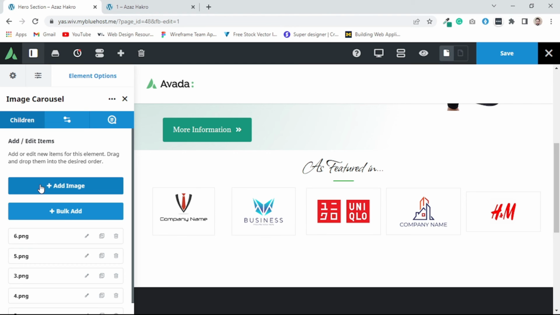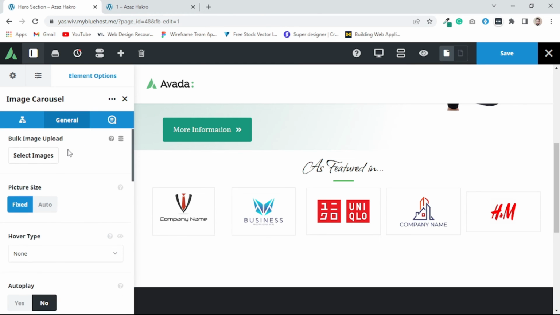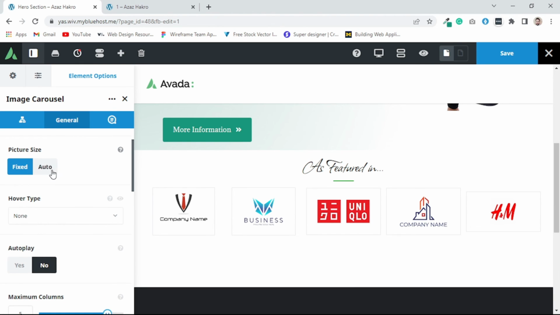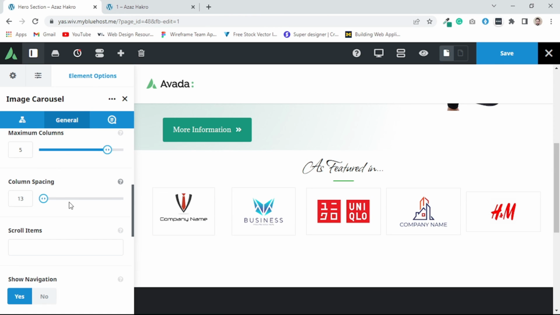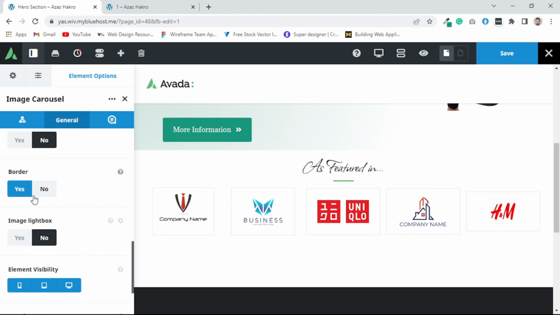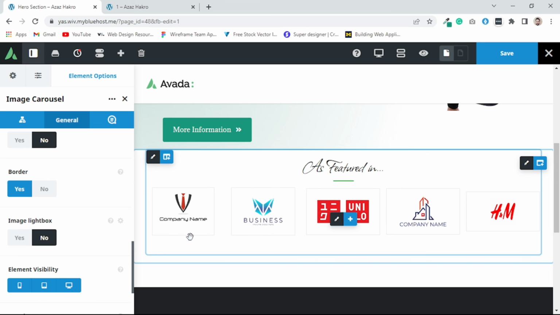So how can you edit these images? Just go to this general tab, and make picture size fixed, because in auto, if you are adding too many images, all images would have their own size. It would make a little bit of a format error, so make it fixed. After this, autoplay yes, and you can space the columns. So I think 15 would be good. After this, you can see the border option is yes. Just choose no, and there will be no border on the images. You can choose as per your requirement, but I'm choosing yes because it makes them a little bit more visible. After doing this, just save the button.